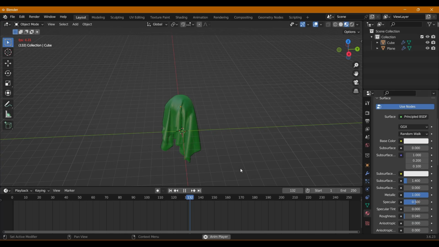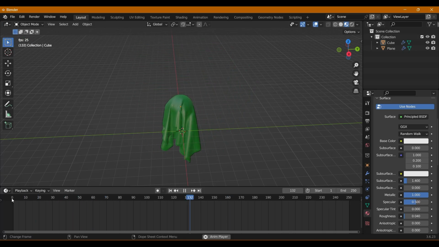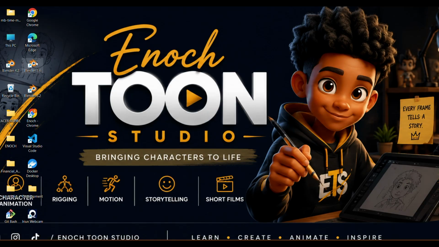In today's video, we're going to learn how to create a realistic cloth simulation in Blender. What does that mean? It means that we're going to be making a mesh behave like real cloth. So, opening Blender. So here's our Blender.